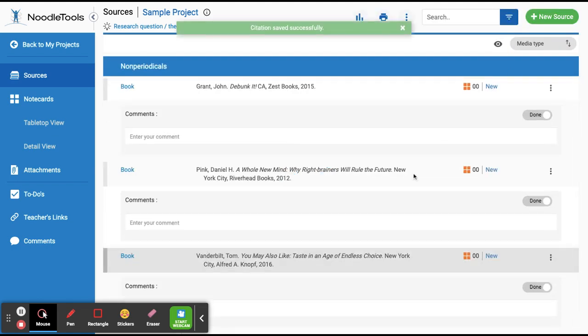And NoodleTools always highlights the most recently added source, so you can just see what it's going to look like here in your work cited. Remember, if you have any trouble doing a citation, check in with your librarian. Send a Schoology message or an email.